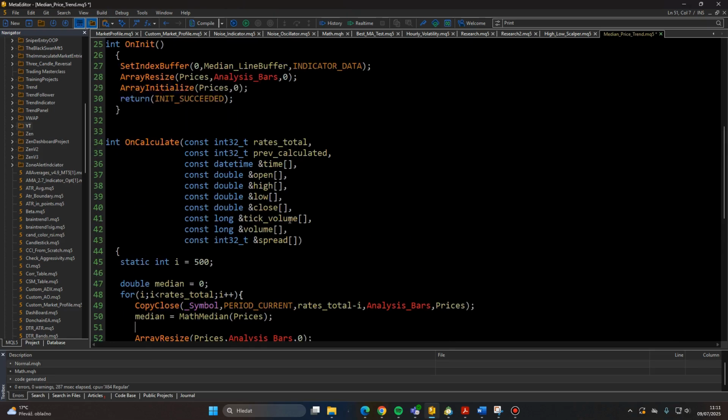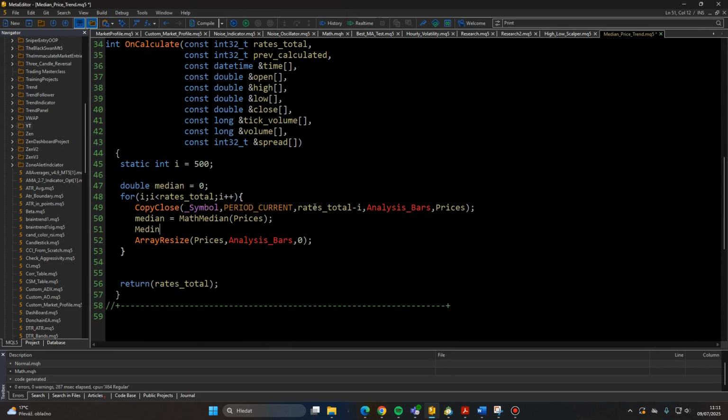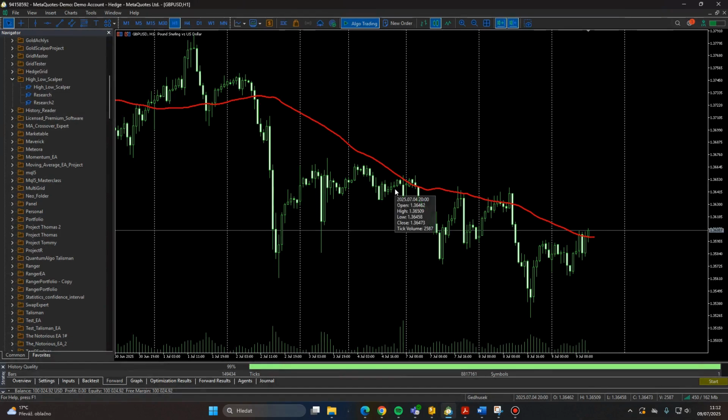And then what we have to do is assign the value to the median line buffer at position i, which will be equal to median. So this is it. Very, very simple script. And now we can check how it looks on our chart.